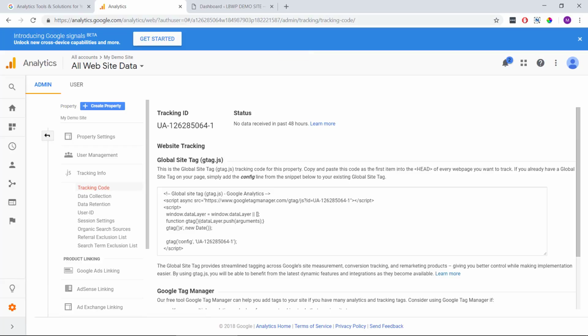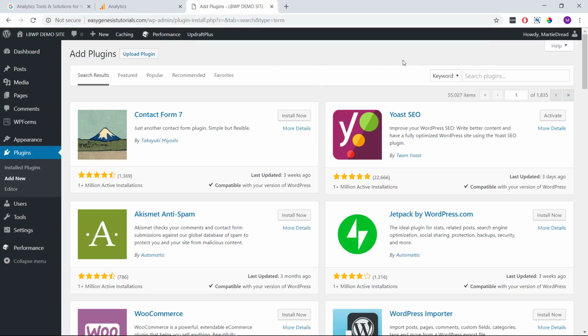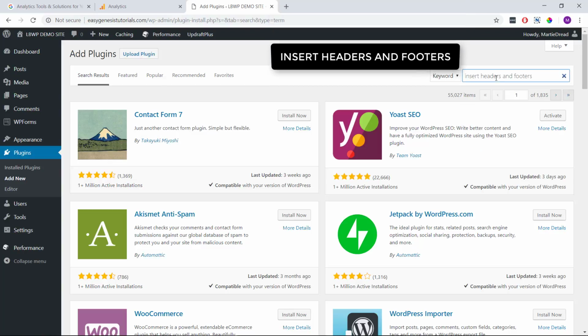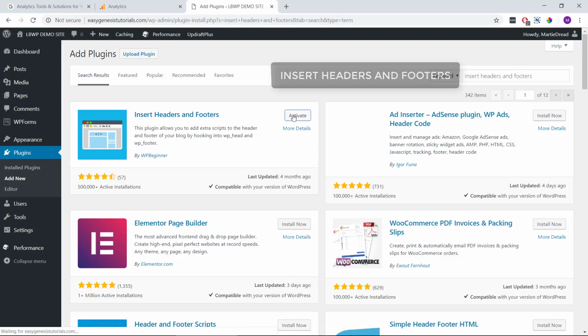The quickest and easiest way to do this is by installing a free plugin. So we just want to open up our WordPress site in a new tab, hover over plugins in our left dashboard menu, and then click Add New. Then using the search bar in the top right, we're just going to search for the plugin Insert Headers and Footers. Then we're going to install and activate the one by WP Beginner.